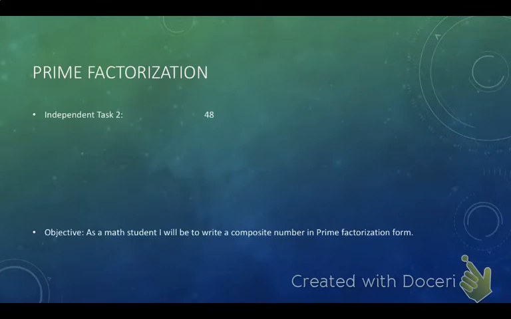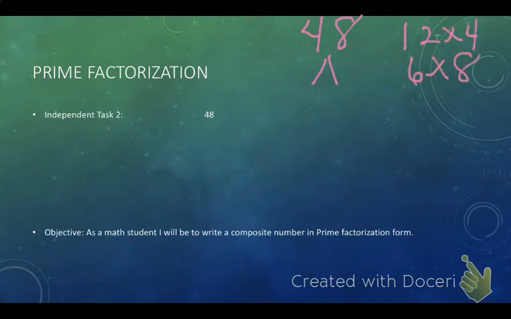We're back again. 48 is the number. Again, you have different combinations you can use. You can use 12 times 4. You can use 6 times 8. You can use 3 times 16. I'm not sure if there are any others or not. Oh, yeah. You could say 2 times 24. Those are the combinations you can use.